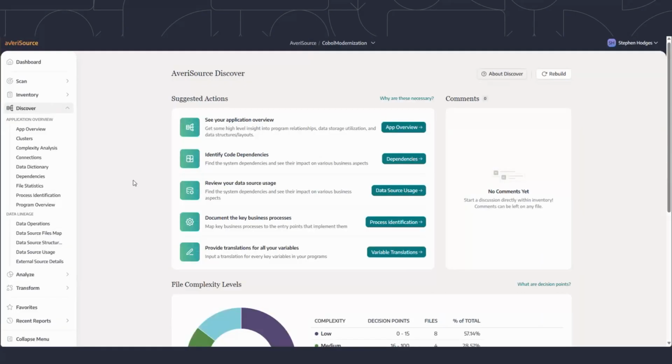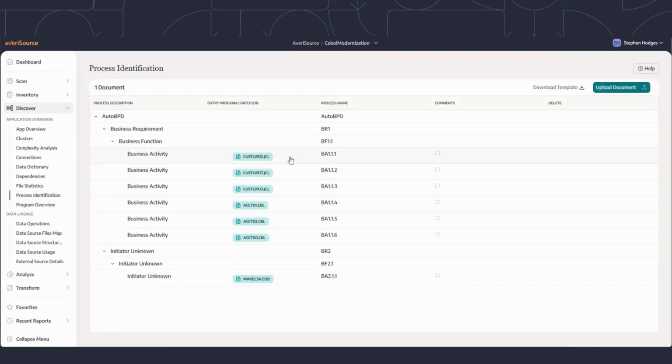From an approach standpoint, Discover provides process identification. When we parse the code, we automatically index and provide generic process descriptions. This template can be downloaded, updated, and uploaded so that you can use these for grouping or various analysis functions where you map the component to a business function, like payroll.